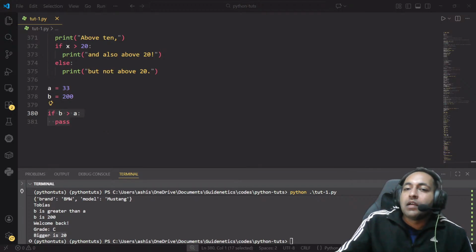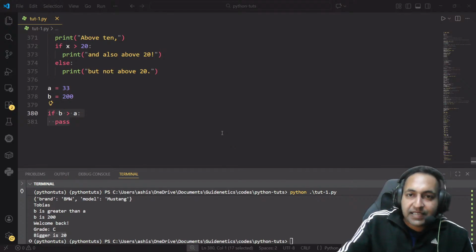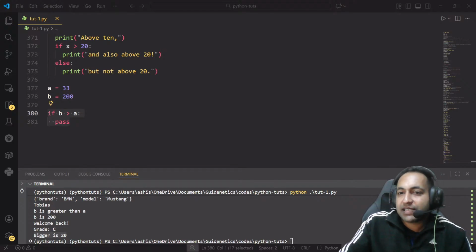Okay. Now let's come on to the match statement. The match statement is used to perform different actions based on different conditions. Instead of writing many if else statements, you can use the match statement. It is something like the switch case in JavaScript. The way we used to write switch case, similarly we have match case in Python. Let's see how it works. Here is the example.